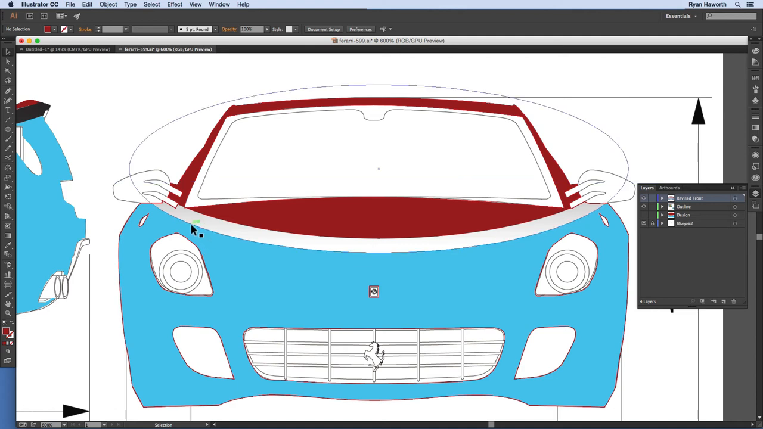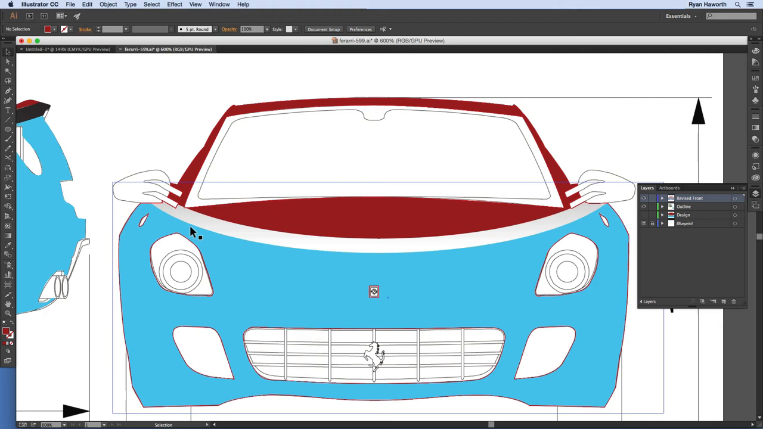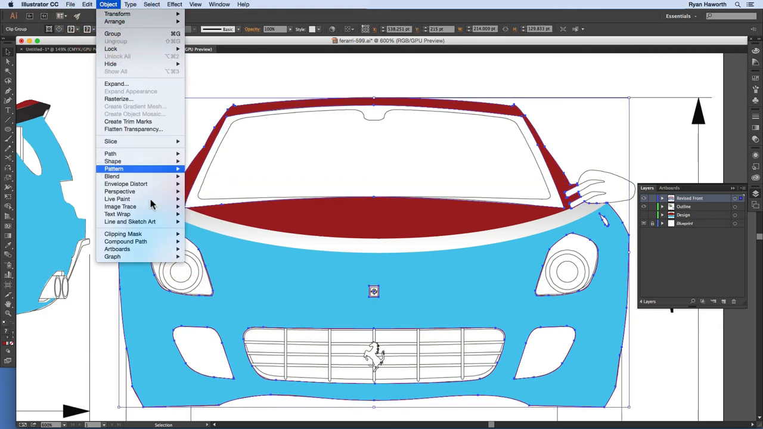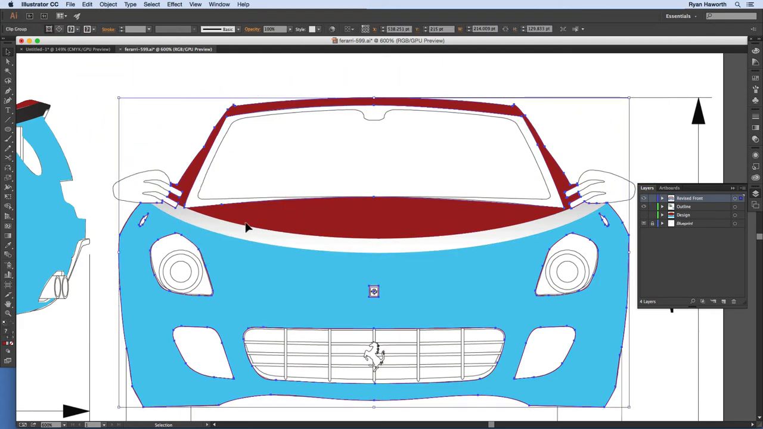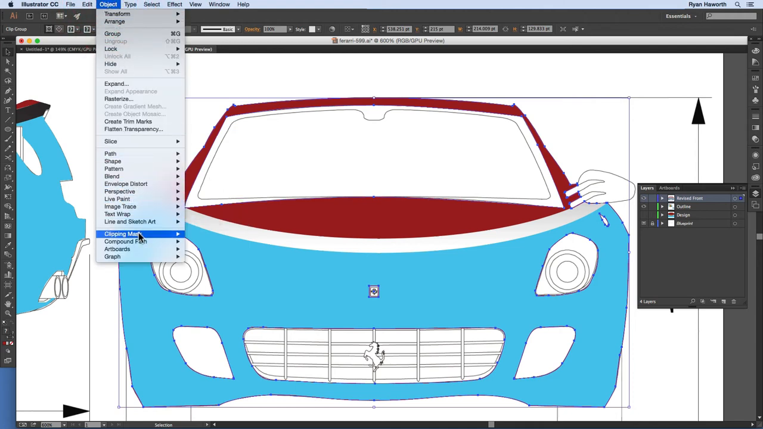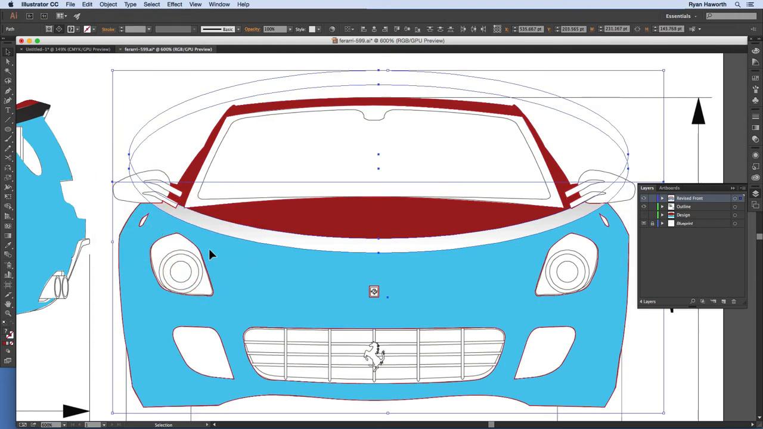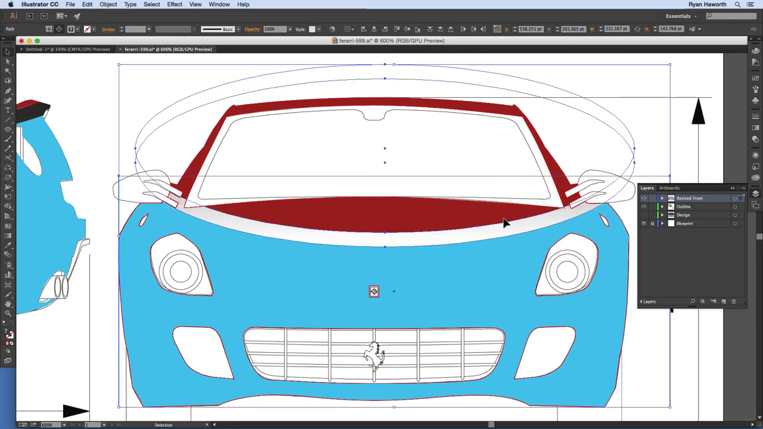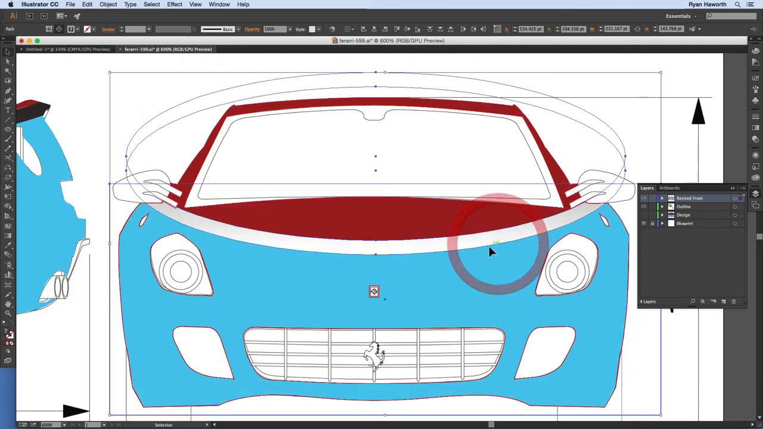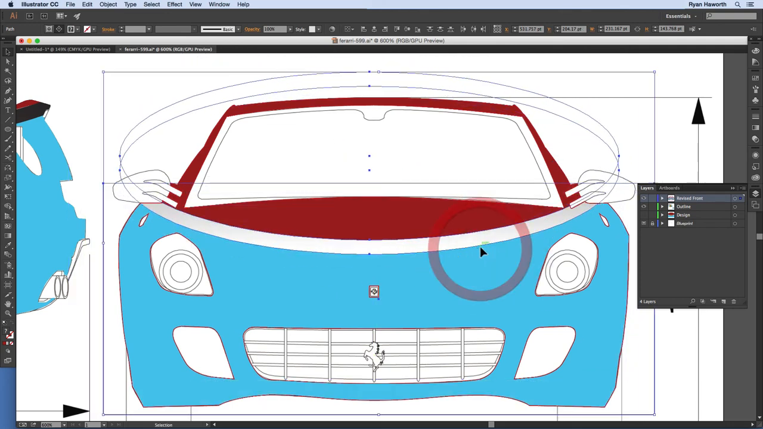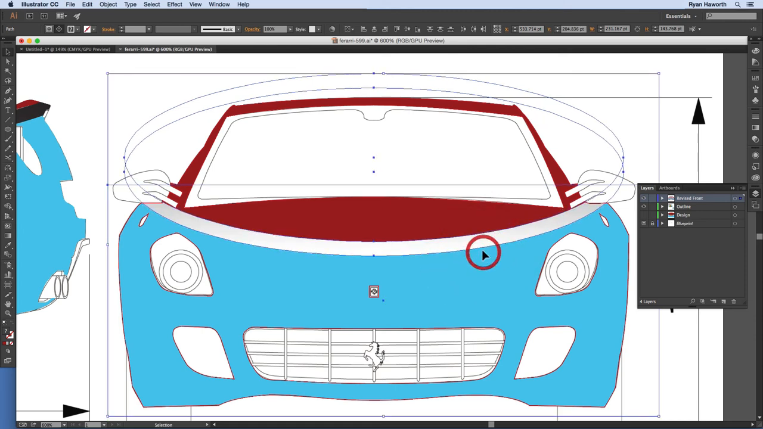Now, the one reason you would want to do this is if you have your clipping mask and you want to edit that clipping mask's contents, it just makes it easier. So, going to Object, down to Clipping Mask, down to Edit Contents, and then you can move things around within your clipping mask itself. And it just makes it a little bit easier.